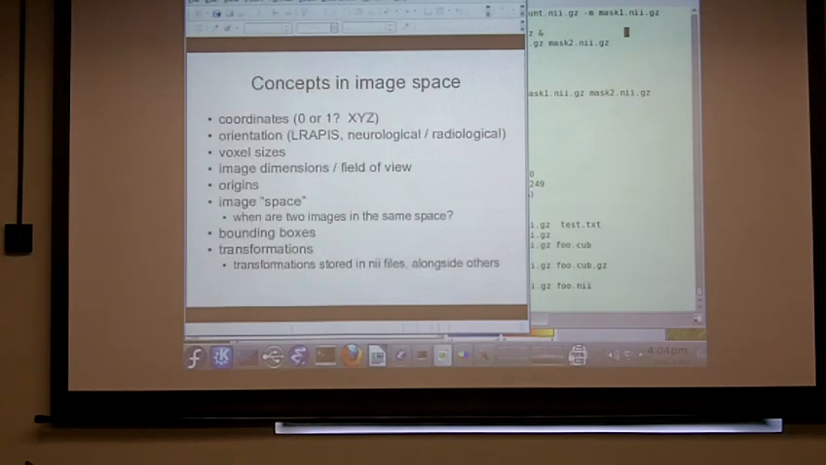So the last thing I'd like to talk about before I hand this over to Hoon is what I'm calling concepts in image space. I just want to go over this briefly because I think most of these are pretty intuitive, and I imagine that most of you understand these at some level. But since these terms come up over and over in doing lesion analysis, doing all kinds of image analysis, I just want to go over these.